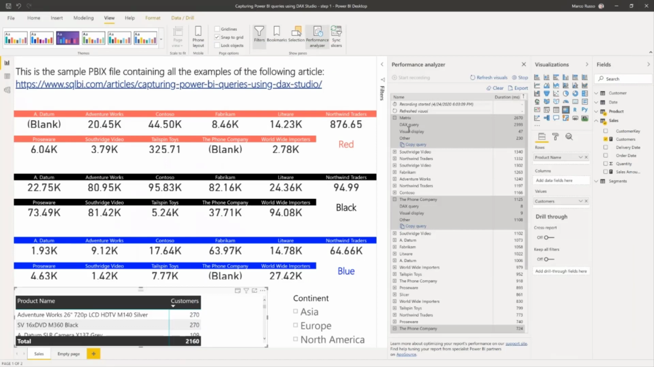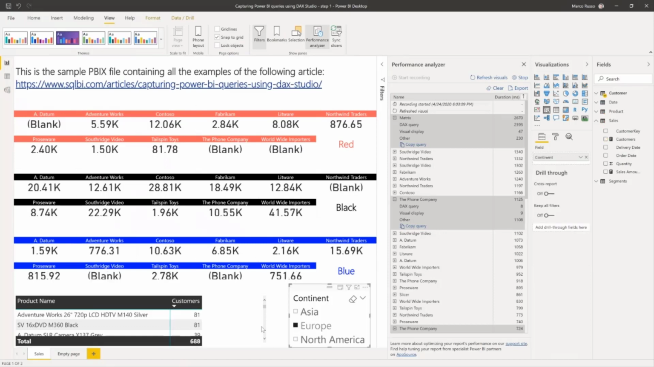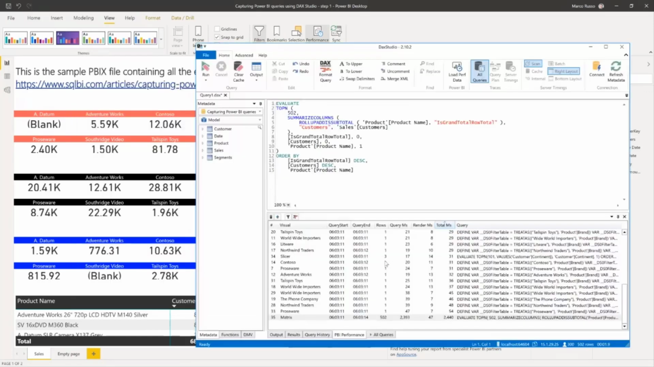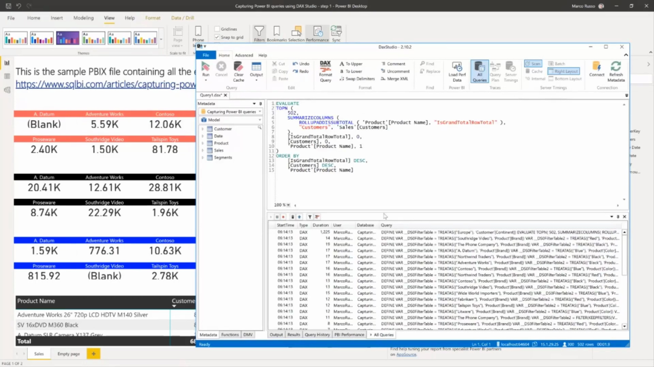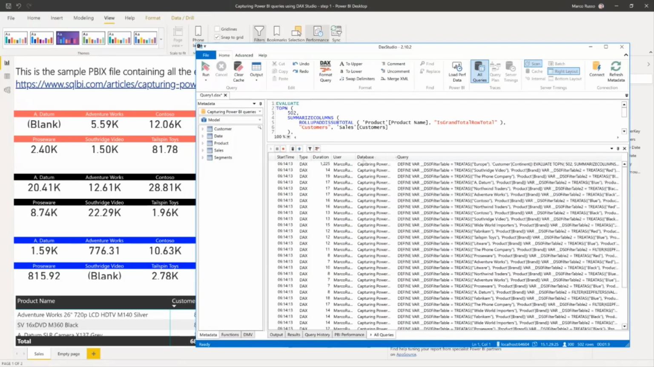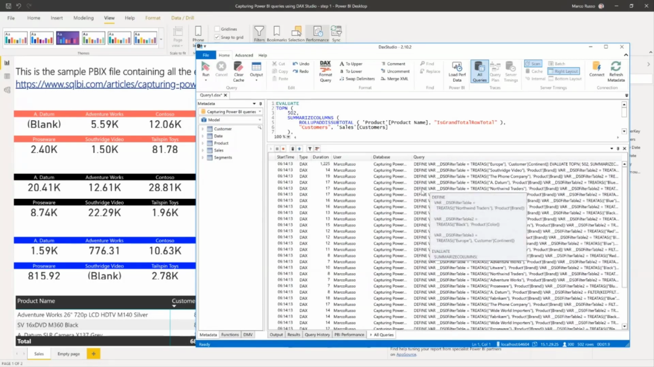So if now I click, for example, on this slicer, Europe, and I select Europe, what happens? All the visuals are refreshed. But every visual sent a new query. You see here, these are the new queries that have been executed after I changed the slicer. And if I go to DAX Studio, you see that here, all queries captured all the queries. You see that this is a slightly different table. We don't have, for example, the rendering time for the visual. We don't have other details.